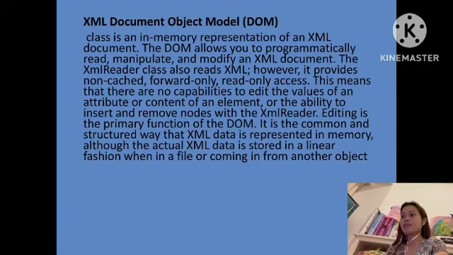It is the common and structured way that XML data is represented in memory, although the actual XML data is stored in a linear fashion when in a file or coming in from another object.